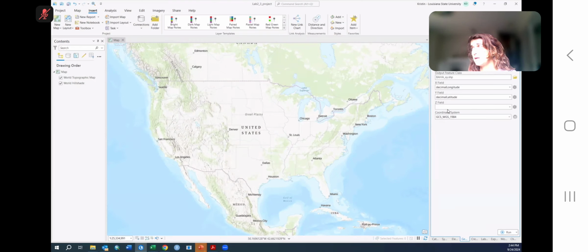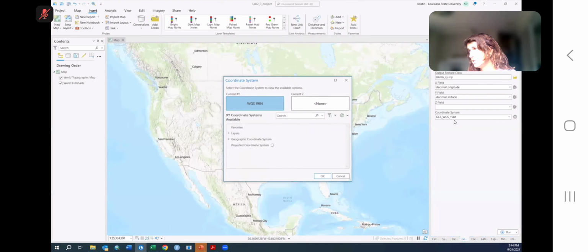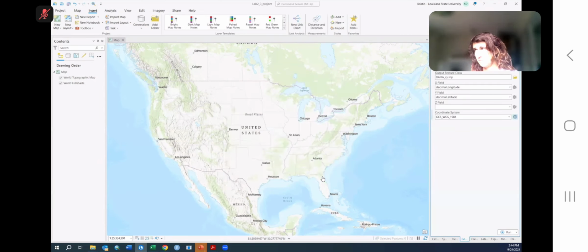So we're just giving it a geographic coordinate system. If yours doesn't automatically populate with this WGS 1984, we can go find it, right? We can't just select the drop down because it's not here. We don't have anything else added to this map yet. For a geographic coordinate system, we go to world. We go to WGS 1984, just plain WGS 1984, go to OK. And then go to run.